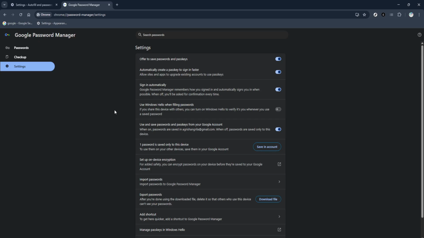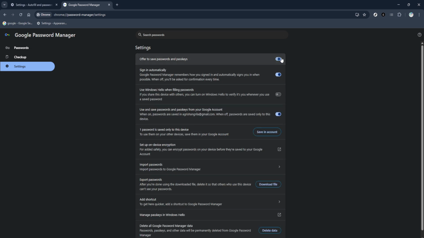To turn off password autofill prompts, disable Offer to save passwords and passkeys. With this switch off, Chrome will stop asking to save new logins or passkeys. This is handy if you prefer using a different password manager or if you're working on a shared or temporary computer and don't want prompts popping up.